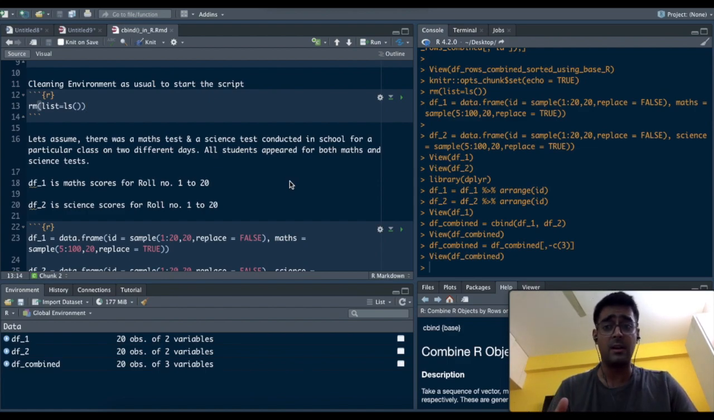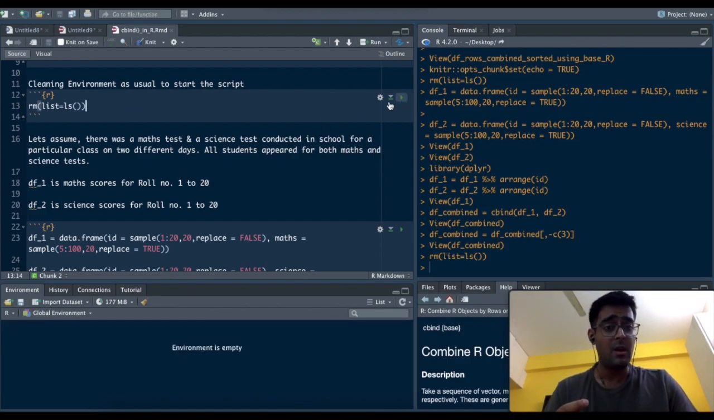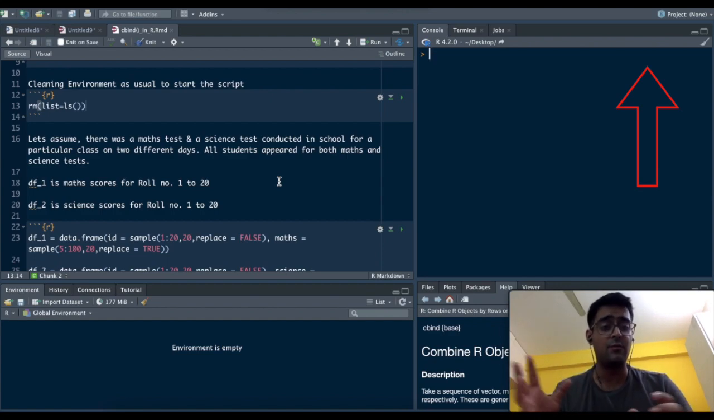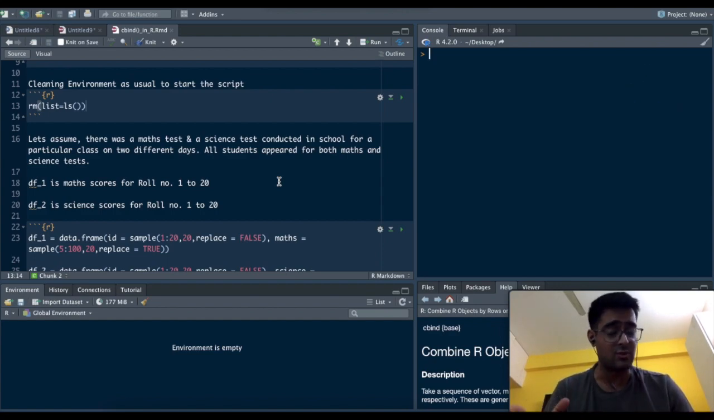So before we start anything, we'll use the function rm(list = ls()), which clears the environment, and we should clear the console using Control plus L. Look out for the video on the top right if you haven't checked it out already. This is a very helpful function which we should use before starting any script.